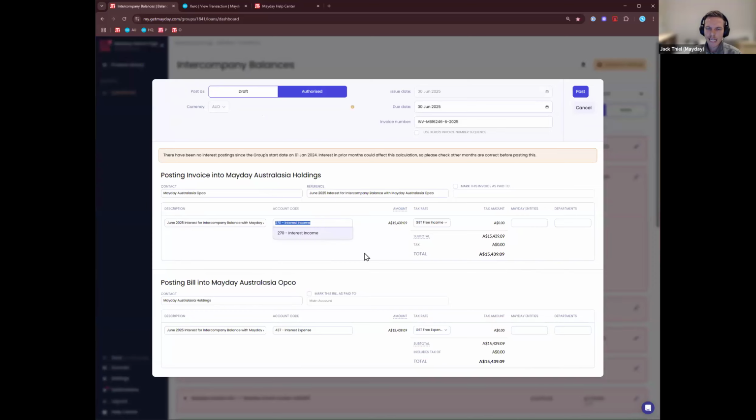It's using the default accounts, once again, from the mapping screen we had in our settings. It's got the interest expense account down here. And if you intend to post this invoice and bill but not pay it, you can tick this box here and assign the relevant loan account so that this is going to be automatically marked off as paid to the intercompany loan account.